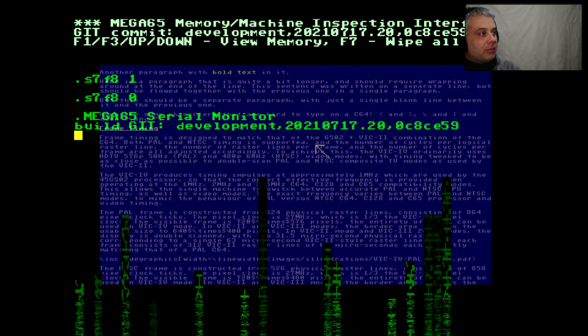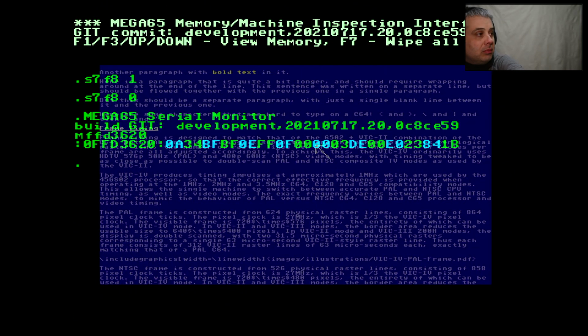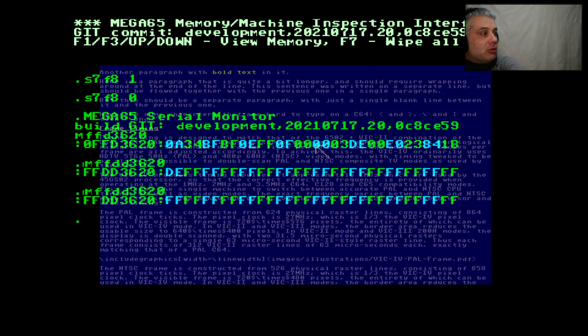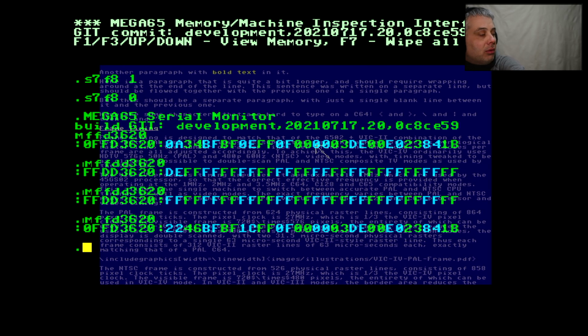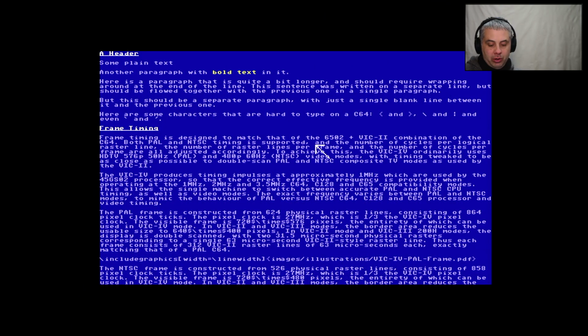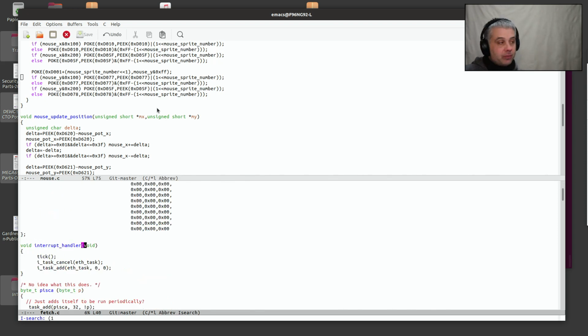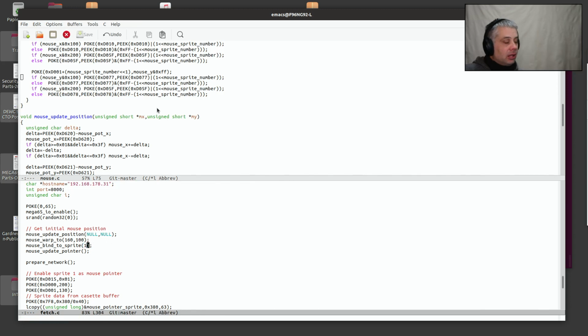Oops. Looks like I typed the address wrong. Yeah, so the mouse position, those first two bytes on the left of that have changed. So that is working. I might have bound it accidentally to the wrong sprite, because I reckon it might need to be, yes, it's using sprite number starting from 0 going to 7.